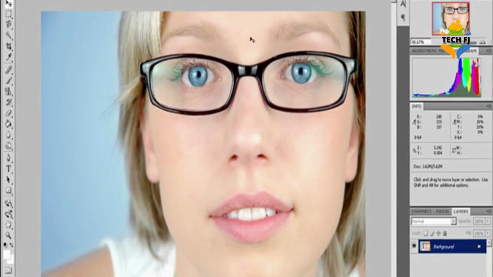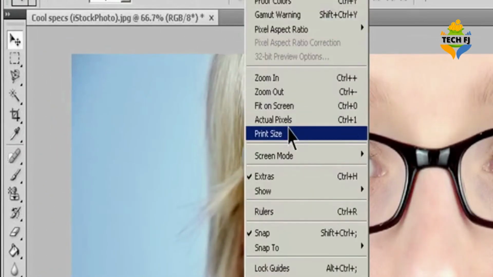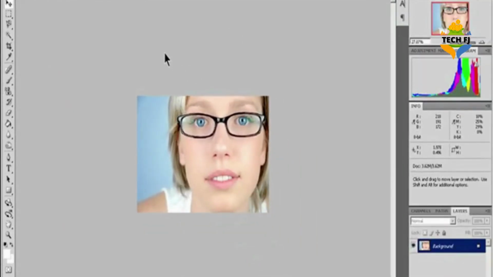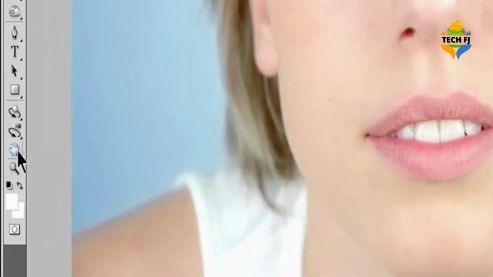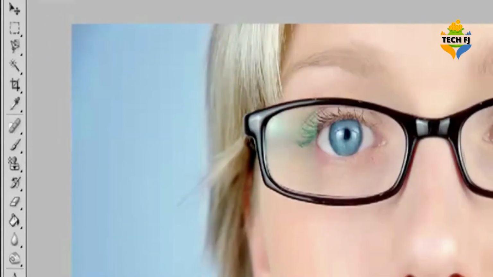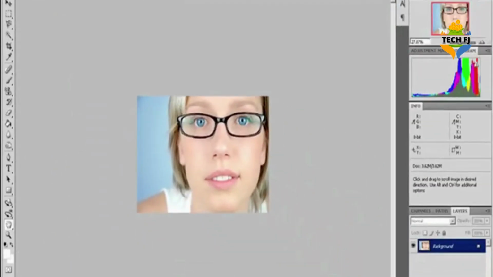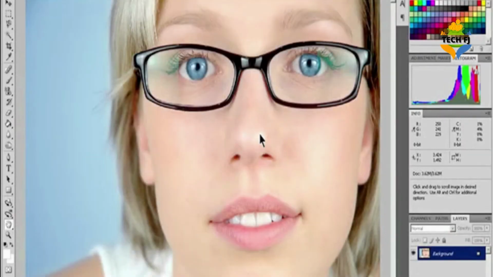Resampling. Resampling is changing the amount of image data as you change either the pixel dimensions or the resolution of an image. When you downsample, decreasing the number of pixels, information is deleted from the image. When you resample up, increasing the number of pixels, or upsample, new pixels are added. You specify an interpolation method to determine how pixels are added or deleted. Keep in mind that resampling can result in poorer image quality.